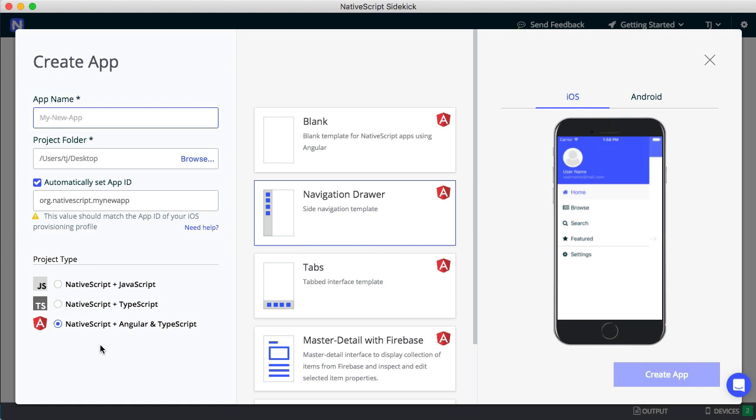On this screen, you'll see one of Sidekick's coolest features, a full suite of NativeScript starter kits. These starter kits help you get up and running quickly using common application patterns, such as drawer navigation, tab navigation, and master detail apps. All starter kits are available for JavaScript, for TypeScript, and for Angular, so no matter your personal preferences, you should be able to get up and running fast. For now, let's go with Angular, a drawer navigation app, call it Hello World, and go ahead and create.